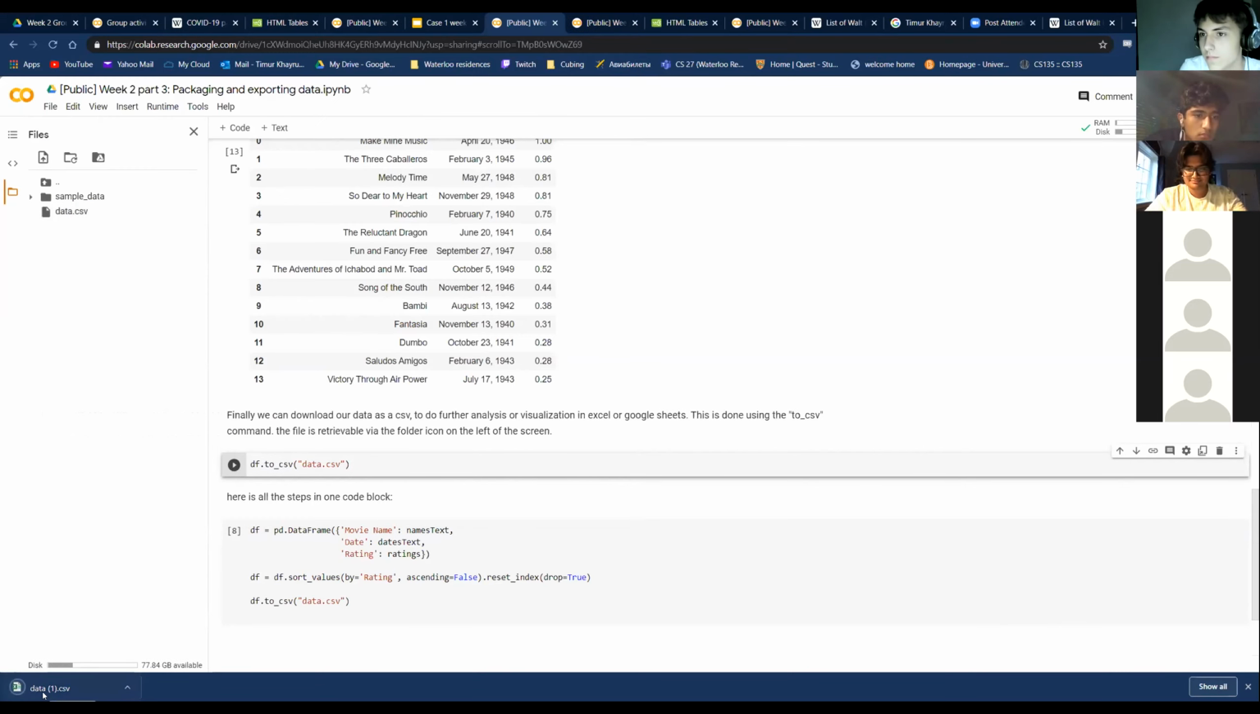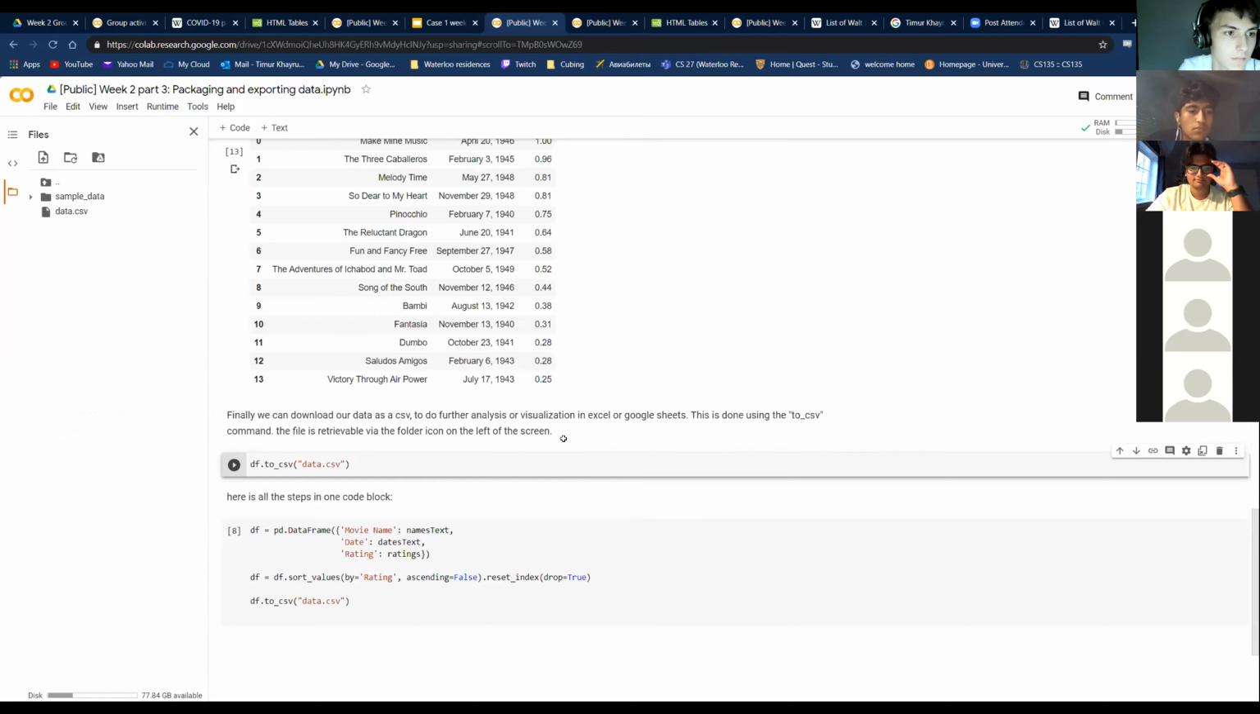Boom. There's our Excel file. Let's open it in Excel. And there's our table that we scraped. Ain't that neat? So now you can make a graph out of this.